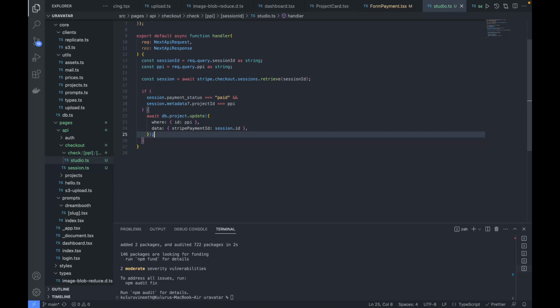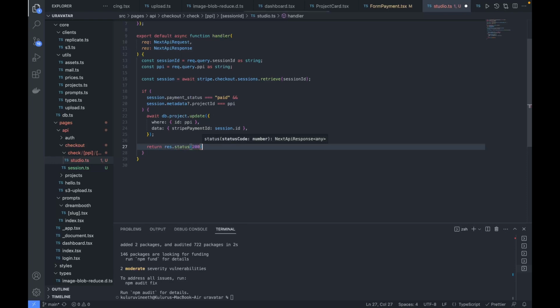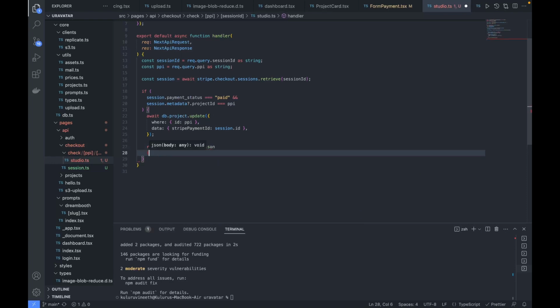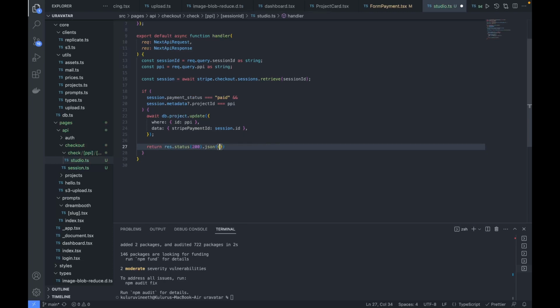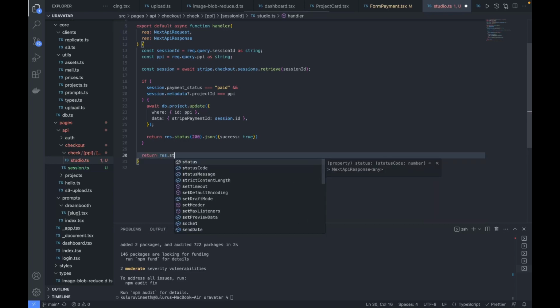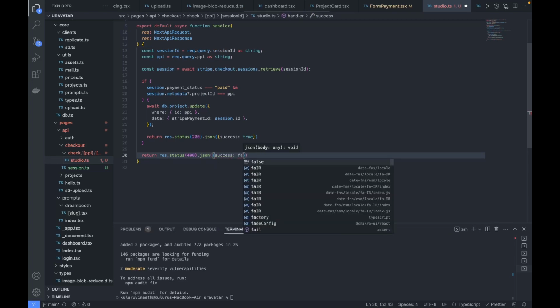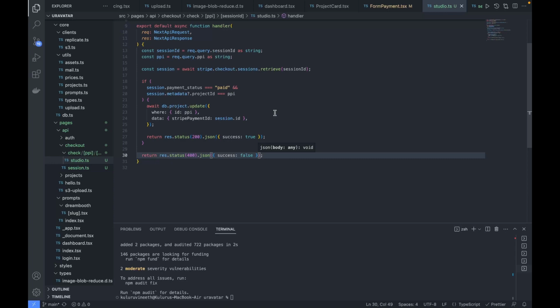Then after this we are going to return success status as 200, and in the JSON object we will set the success variable to true, that is success true. If it is not, then we assume it has failed, and we are going to return success as false. So this is the endpoint to update the Stripe payment ID for an individual project.